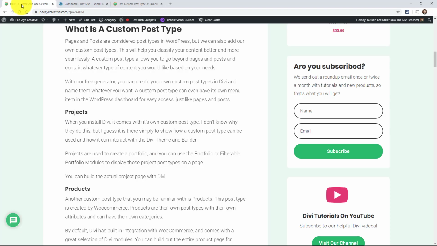All right, so first of all, what is a custom post type? There are post types in WordPress, and then we can add additional post types, and we call them custom post types. So pages and posts, like your blog posts, they're considered post types, but they're already included by default. So when we say custom post type, we're thinking of something additional beyond that.